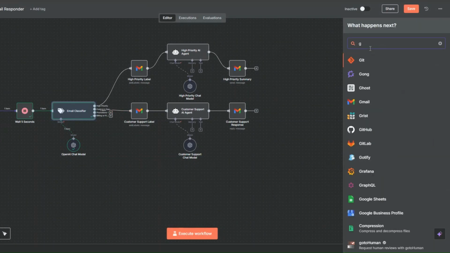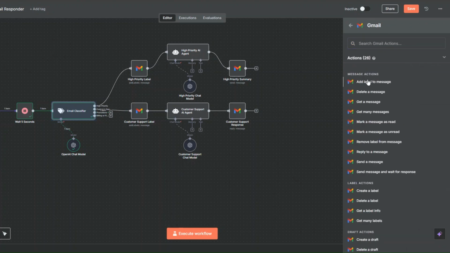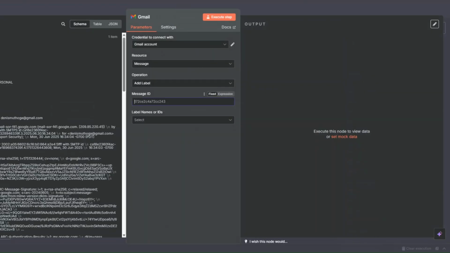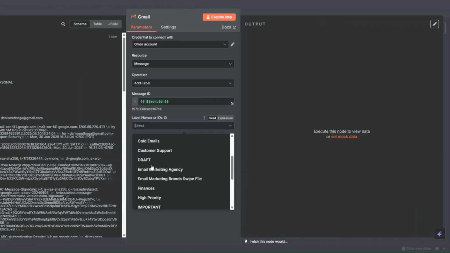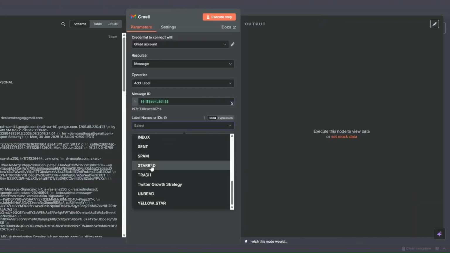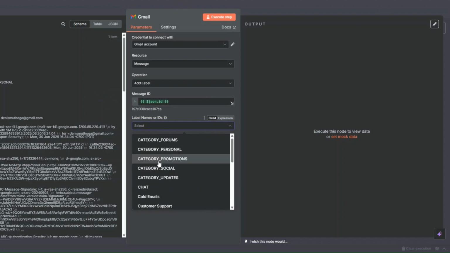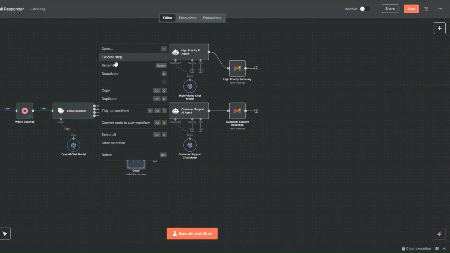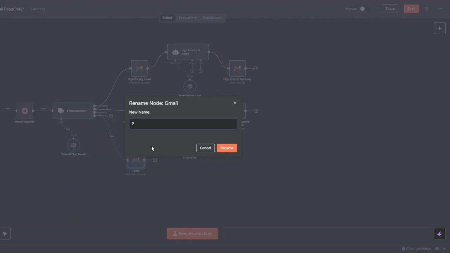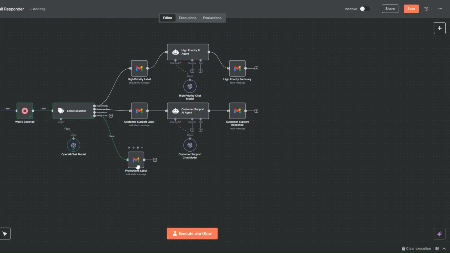So I'll click on back to canvas, and then here we're going to first of all add a label to this email. So in Gmail, I'm going to add label to message. Here the message ID with this ID right here. Then here I'm going to find our label. Choose category promotions as our label. And here I'm going to click on back to canvas. And here I'll rename this to promotions label. Then here I'll click on rename.